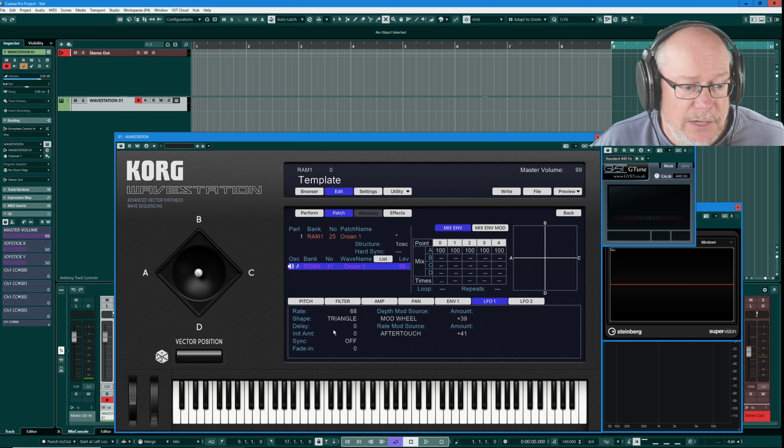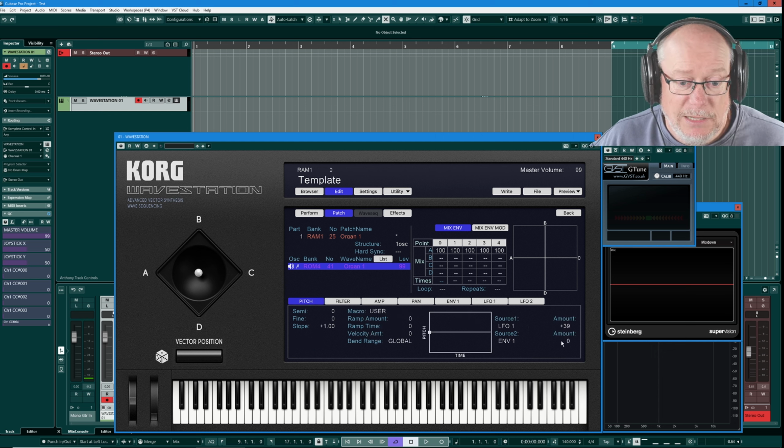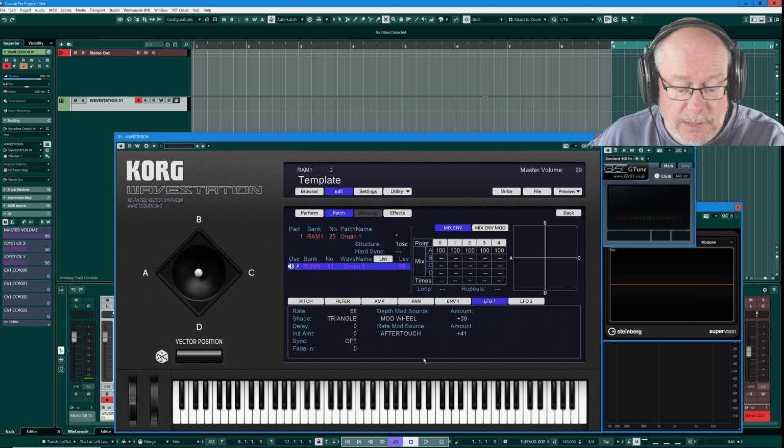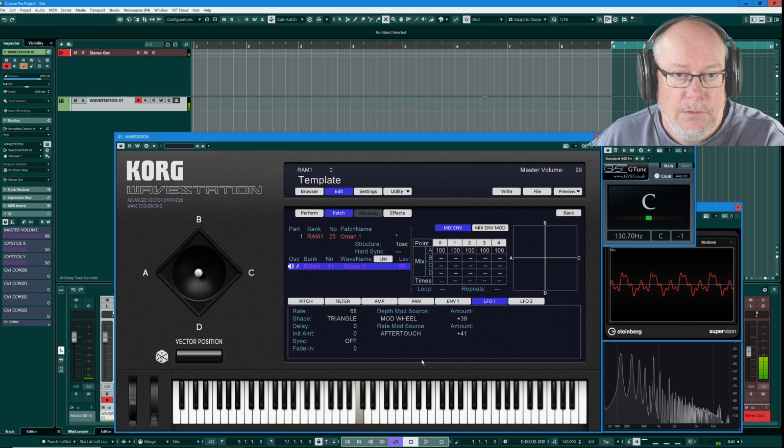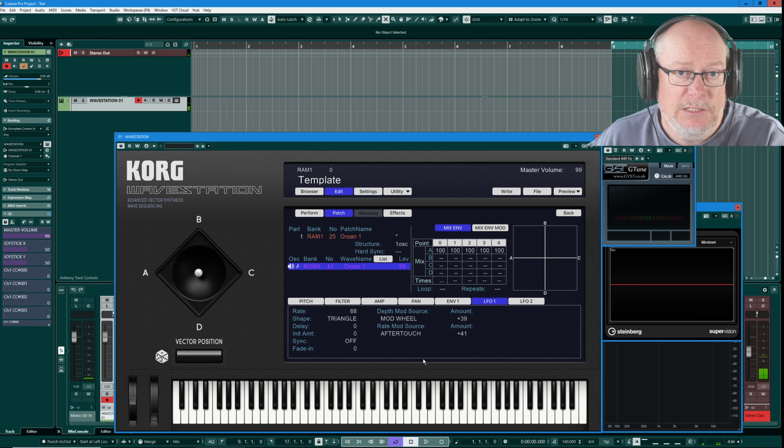Now here's an interesting thing with initial amount. I've just set it to 0. I'm going to verify that we still have LFO being assigned to pitch modulation here. But if I press a key, you don't hear any pitch variance at all. That's because we don't have any initial amount and our modulation depth source is currently set to 0. The modulation wheel is still set to 0. So basically this LFO is not currently doing any work.